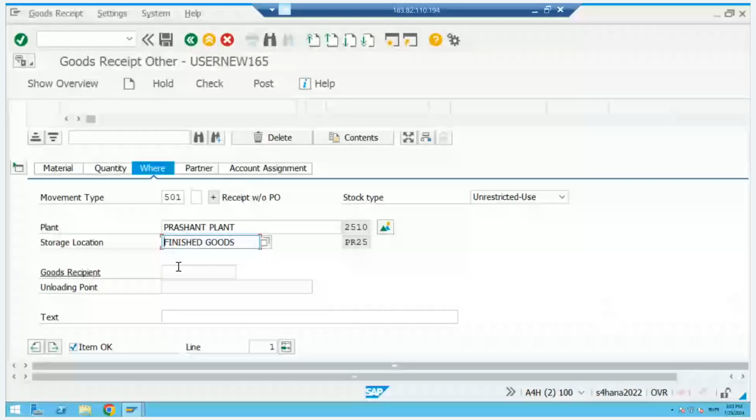Here check is written, but in PO and PR there is a check symbol. Do you remember that symbol? Here check is written, there it is a symbol. So why do we check it? We check whether all our data has been filled in properly and the document is perfect. For that reason we check it, and then we post it. So first check it.